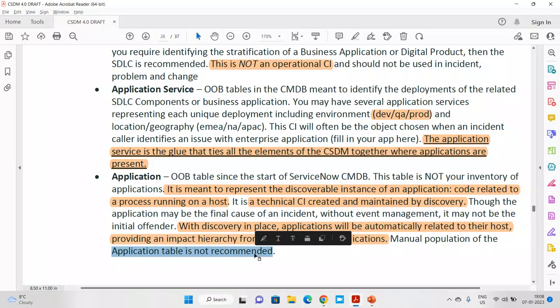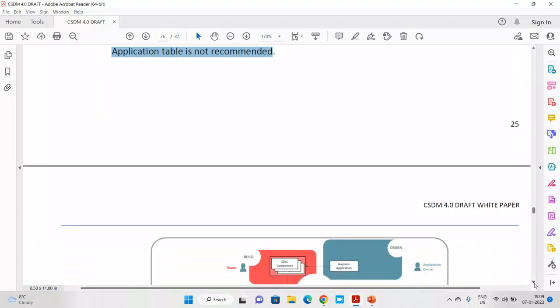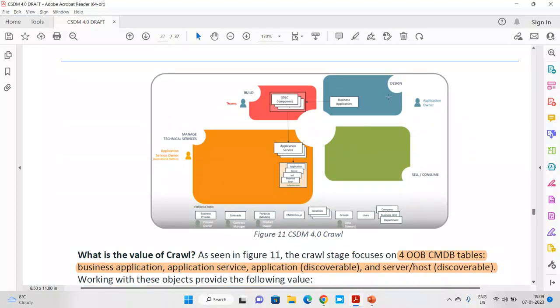Either your customer says I never use service discovery, then you can go for the manual application creation. But if you know that after 6 or 8 months your customer will want to do that part, then better don't create it manually. Let's do the discovery part and then build it up here. So this is what ServiceNow says to build in the crawling part.